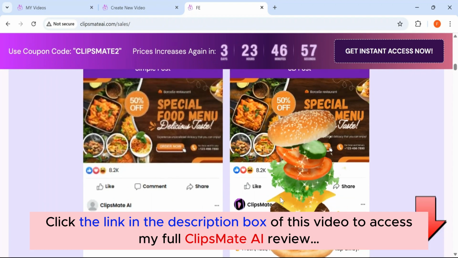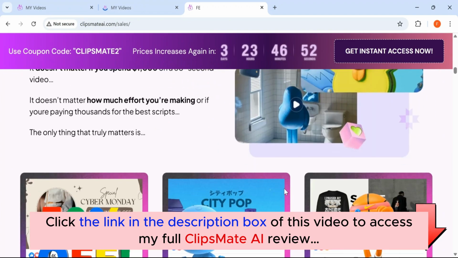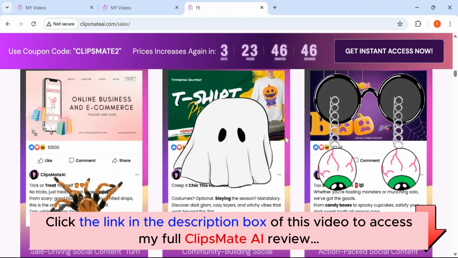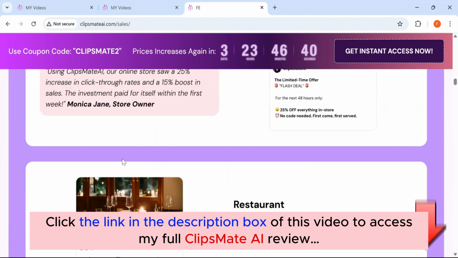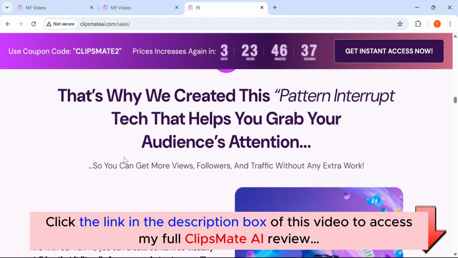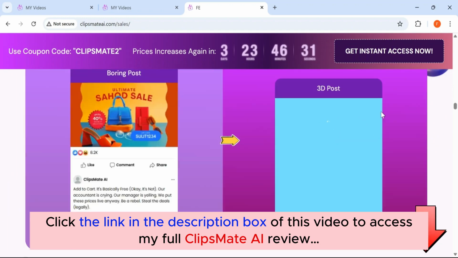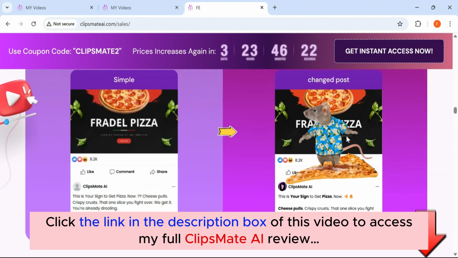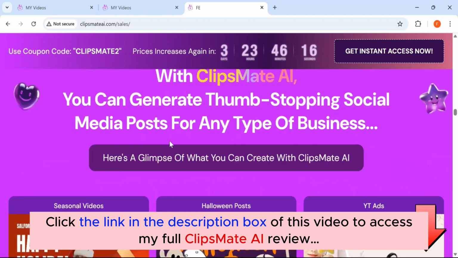So imagine you're actually scrolling and you see this burger jumping over on this post, for example. We've got different ones as well right here. If you're scrolling through, they actually grab your attention and you would want to just press on these posts. We've got too many different examples that we've created ourselves and posted right here. Look, for example, this is a boring post and this is a 3D post. That's a simple text post, and then the 3D text post right here as well. This is a simple one, and that's how we changed it to that one.